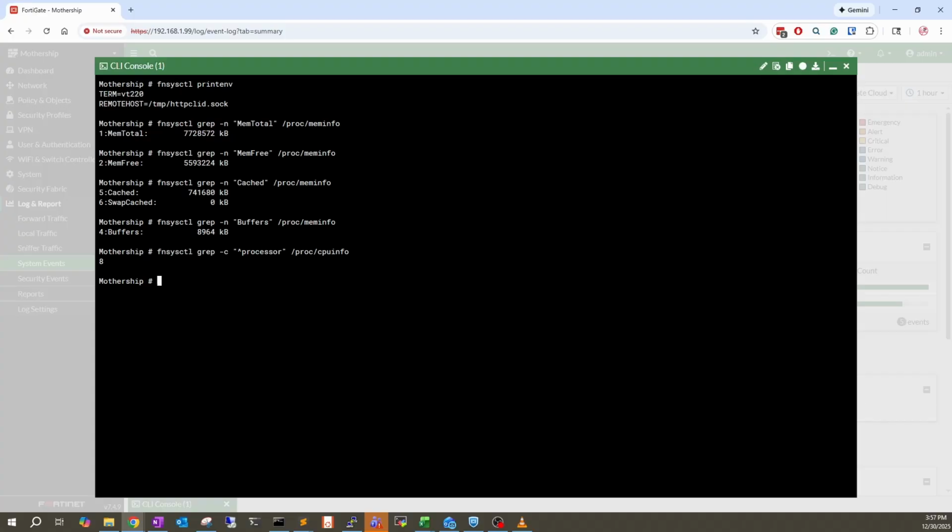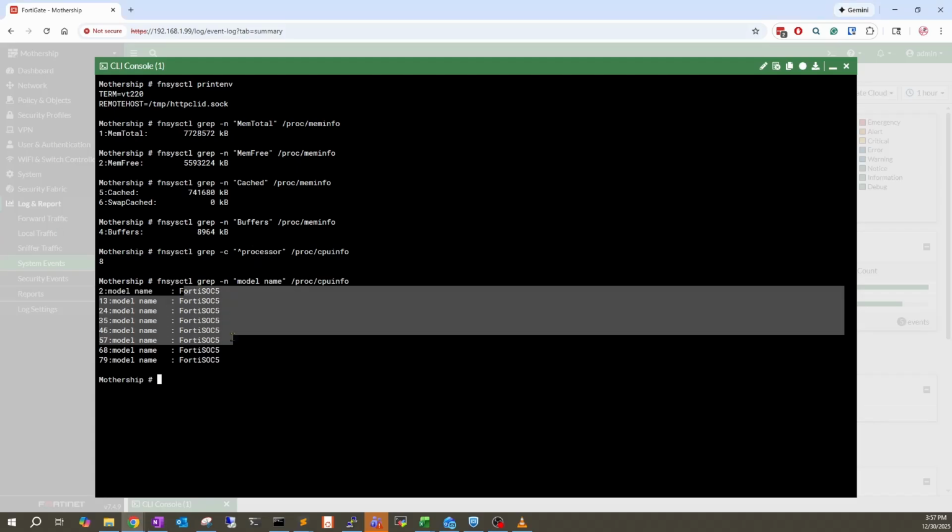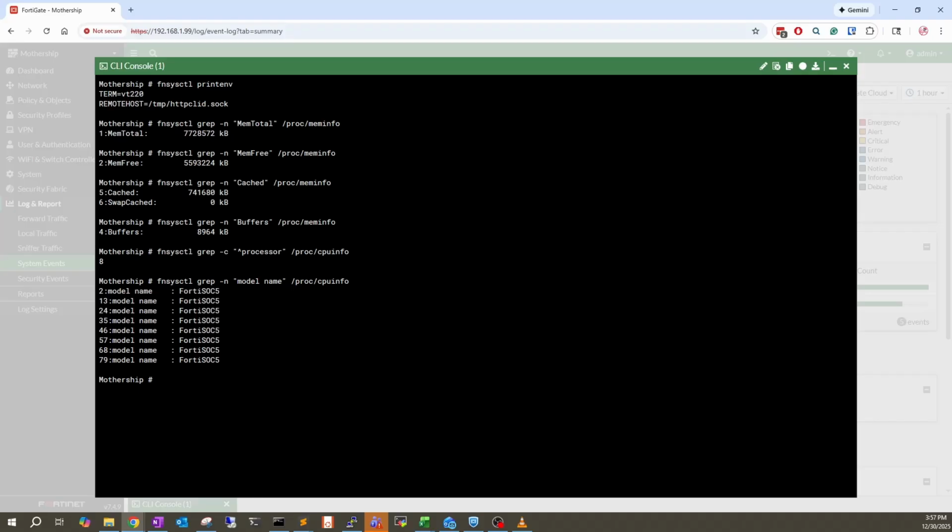What else can we do here? We can do, for example, we can throw in the model name and we can get the actual model name of our CPU cores. We reviewed this before on getting the Linux version, but this is just another way to do it, right? So we can see that we're running 4.19.13 with the build date.